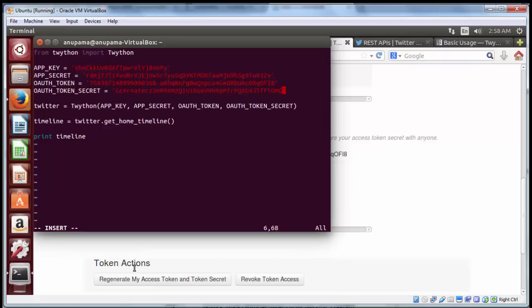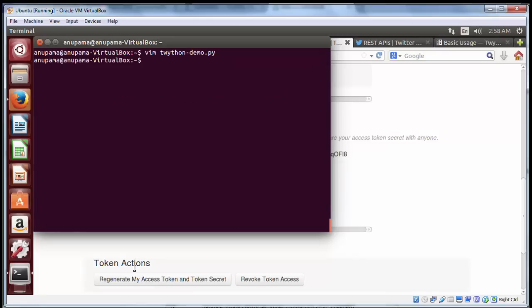Now the next line is just an initiator which connects you to the Twitter API. In this particular case, we are going to fetch the Twitter timeline of the authenticated user, that is your own account. Timeline equal to twitter.getHomeTimeline will get you all the tweets which appear in your timeline. And we are going to print this. Let us see what happens when we execute this program.